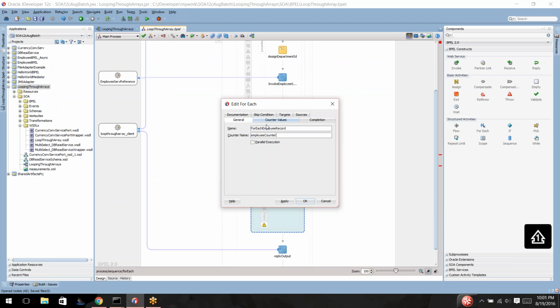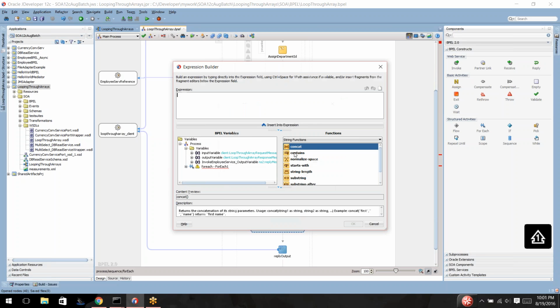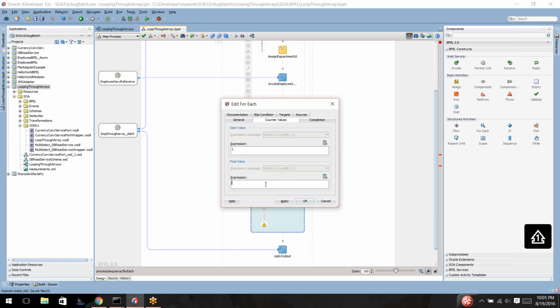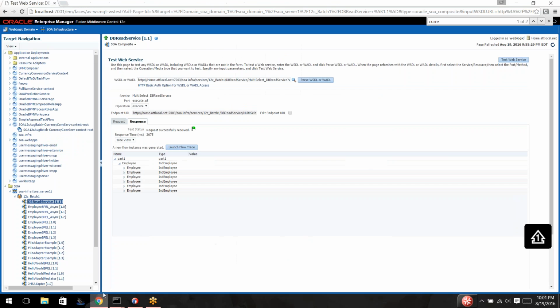And then what are the counter values? Like what is the first value and the last value? First value is 1. You start with 1. Is it 1 or 0? This is always confusing. Some arrays start with 0, some arrays start with 1. Just a moment, I think it is 0. Okay, so arrays start with 1. So my start value is 1, so it checks with the first employee.